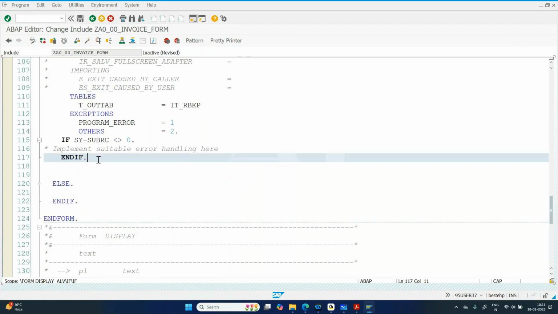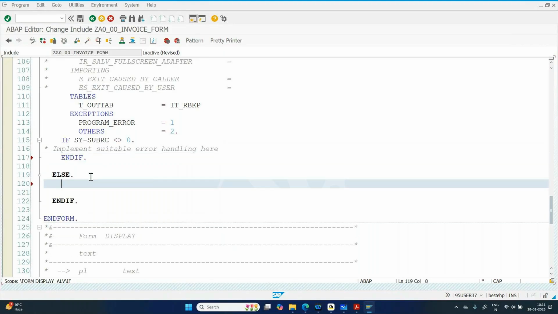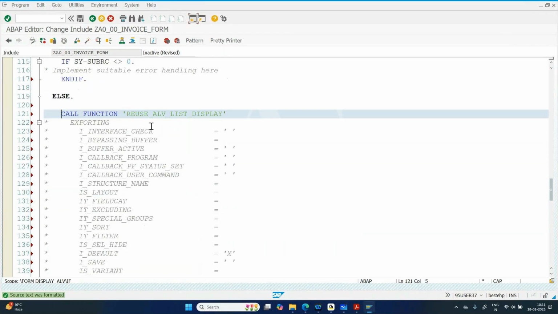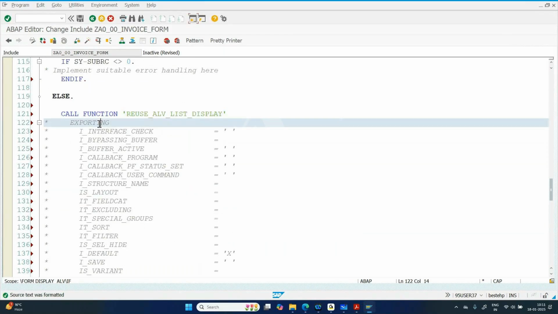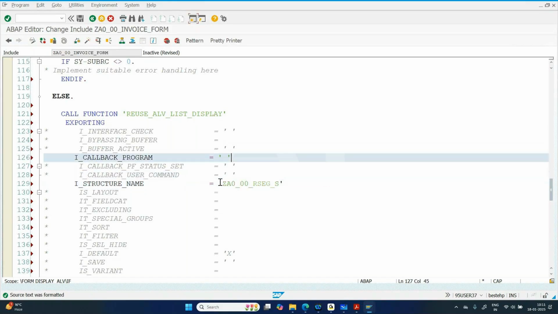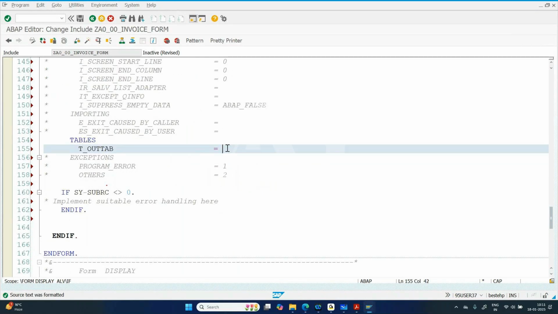And during the else part, I want to call list display. I want to show you both the function modules, how they behave. Reuse ALV list display. Again, the exporting parameters: callback program name and structure name. So your structure is RSEG and your callback program name is this one. You need to pass your main executable program name. You should not pass the subroutine name. Sorry, include program name. You should pass the main program name. And here your internal table data IT underscore RSEG.